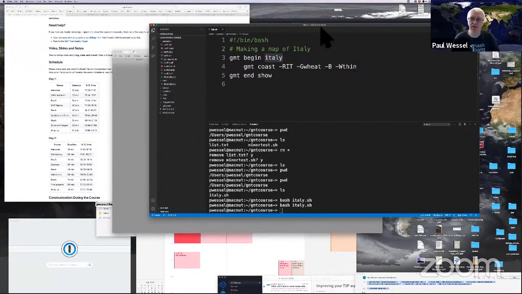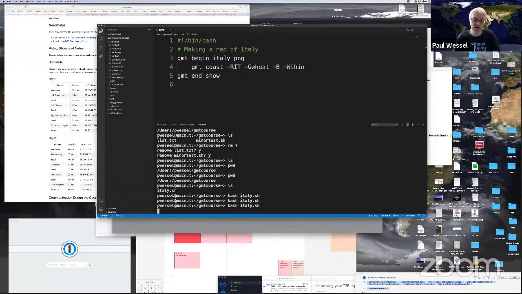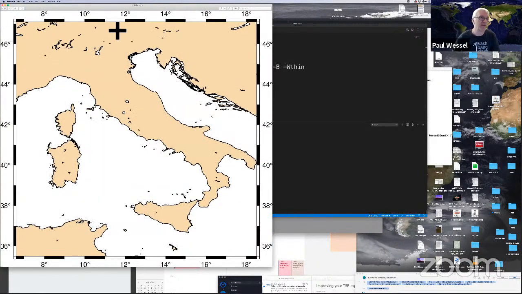So that's a good time to segue into other formats, right? As you remember, the GMT begin line not only sets the name of the plot or the session, you can also specify the format types of the plot. So we're going to switch from the default PDF to PNG. I'm going to make PNG files. I'll just save that and see what that looks like when I run it. Depending on what your viewers are, it will open up in maybe another viewer. So now here's italy.png open on my computer.